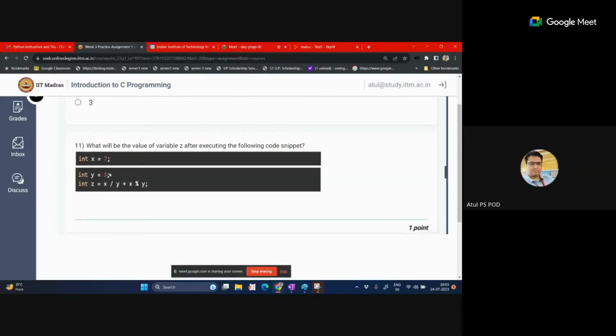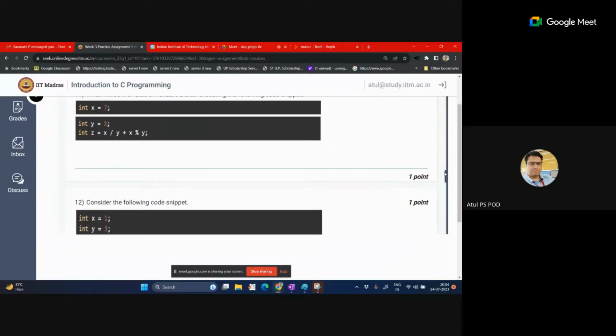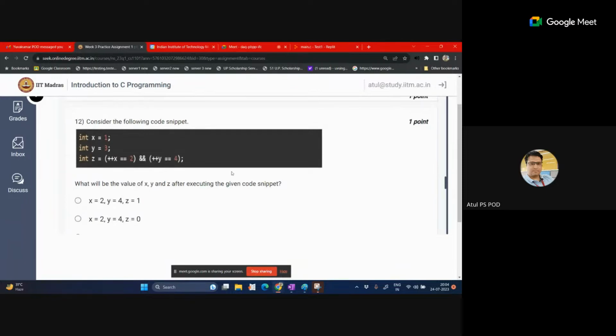Next question is this: x equal to 7, y equal to 3. Now z equal to x divided by y plus x % y. Same thing. For the first part, we get the integer division value. So 7 by 3, we get 2. And for the next part, we get the remainder, which is 1. So 2 plus 1, we get 3 in z. This type of question is tricky and important.